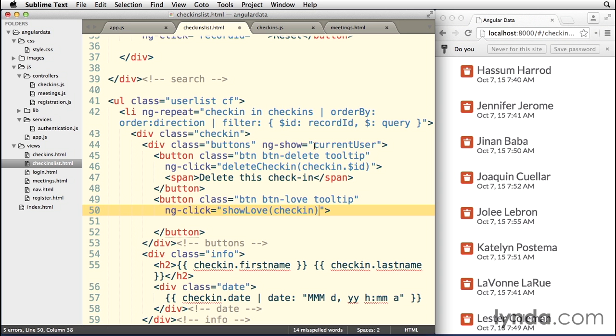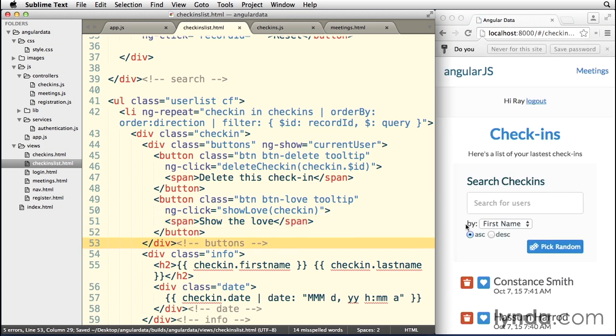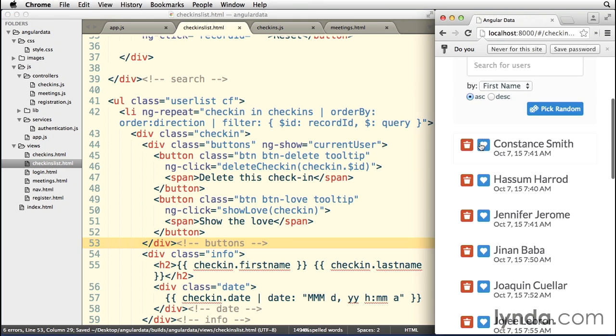So remember, this check-in right here refers to, as we go through the loop of all the check-ins in the Firebase database, we are asking for the data for each individual check-in. So we're passing the entire sort of information about the element that we're clicking on to our method here. And then I'm going to need a span here for the tooltip. It's going to say show the love. And if we save this, we should see the button appear right here next to each one of these items. And it's not going to do anything yet until we write this method.